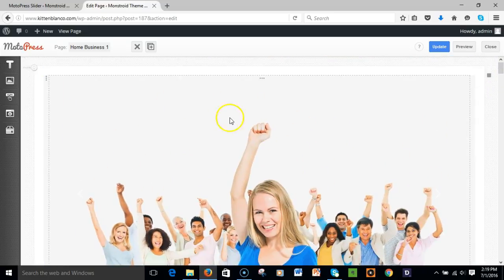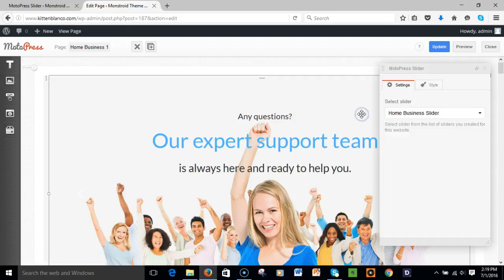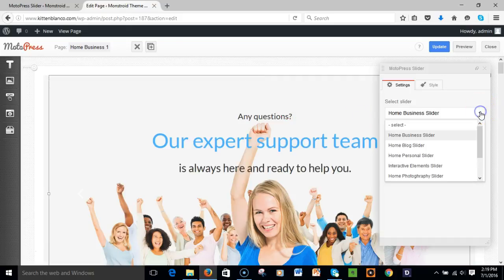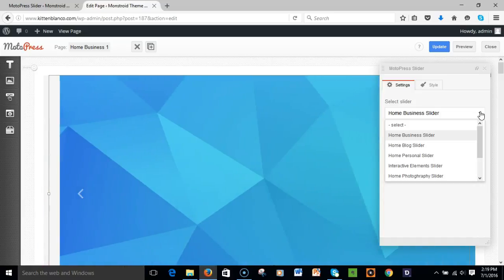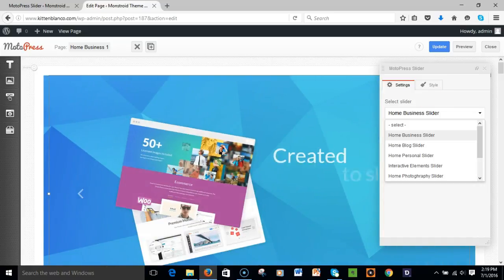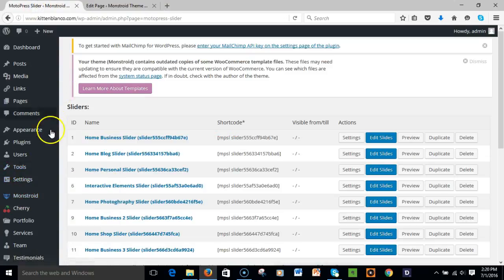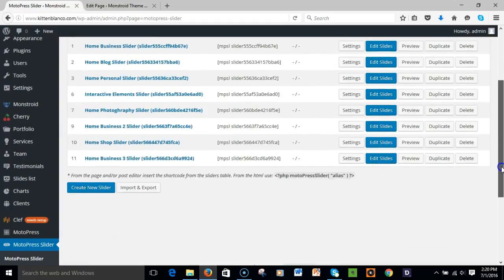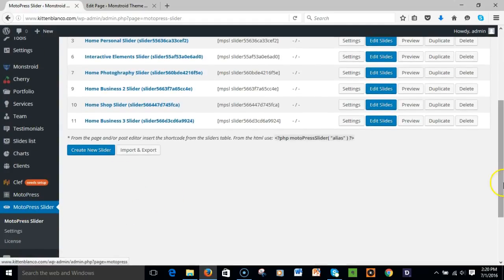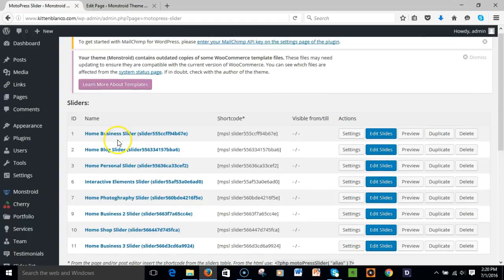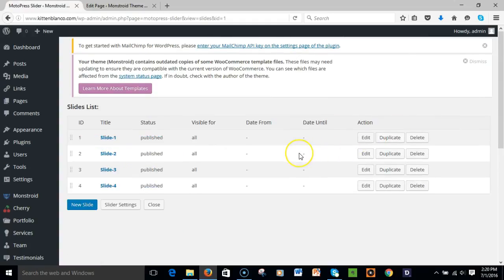Now, if you want to change the slides here, you have an ability to click on it. They're giving you different slider options that you can choose from. And once you select which one you want, you can go on your panel over here, and you can click on the MotoPress slider. And since we're using the home business slider, we can go in and edit the slides, and then we can go in and upload our slides that we want.